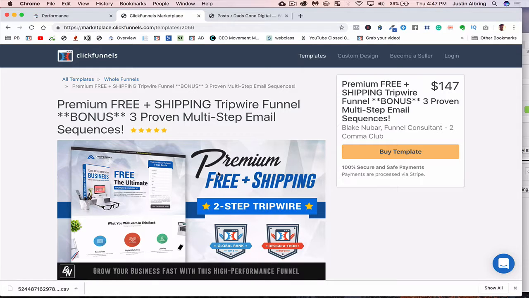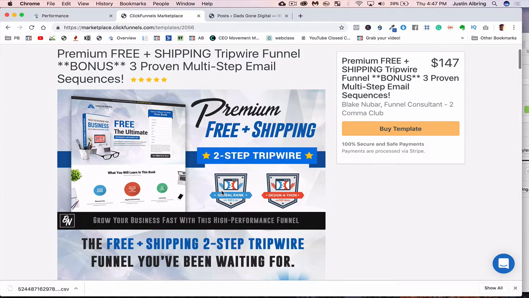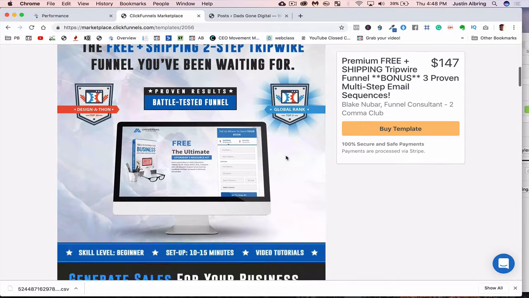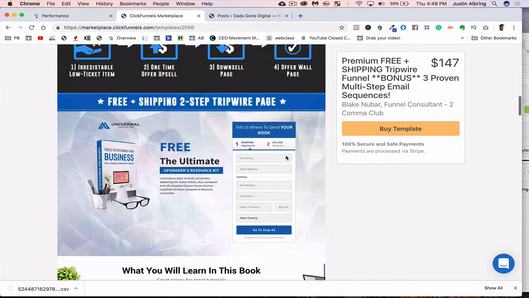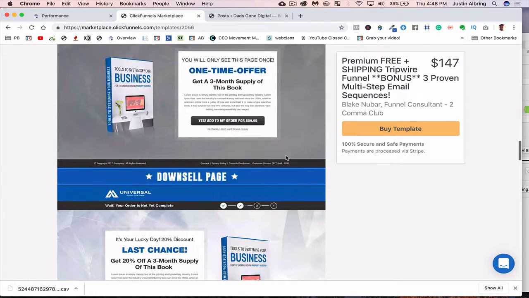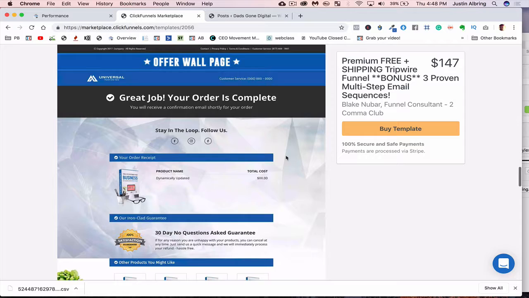So here's a really nice free plus shipping tripwire funnel. Now, it's $147. Chances are this is a pretty sharp funnel. I mean, look at this. This is a beautiful, beautiful funnel. I would pay $147 for this, no problem. And you can make changes as you need.